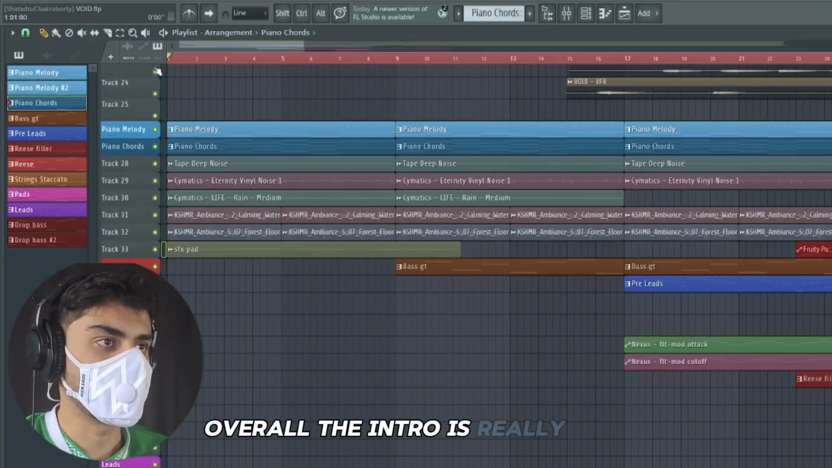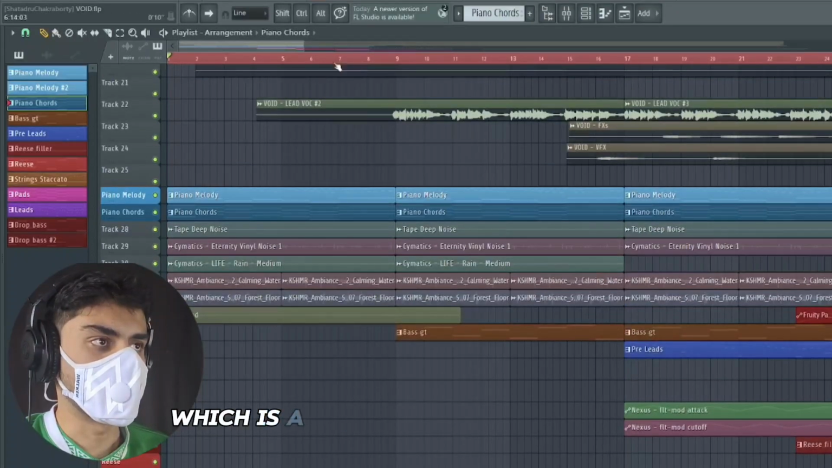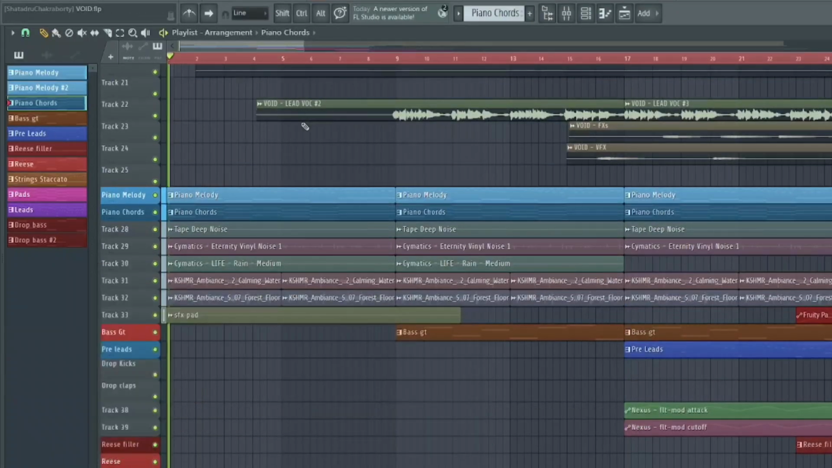Overall, the intro is really full, like there's this melody, the chords, and more ambient shots, which is a really cool start for the whole song.